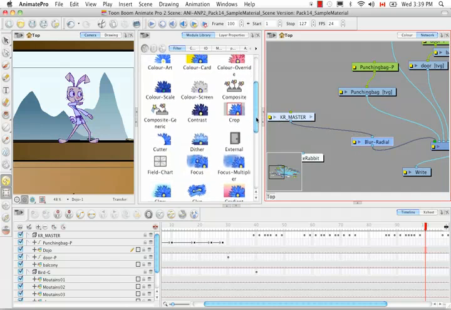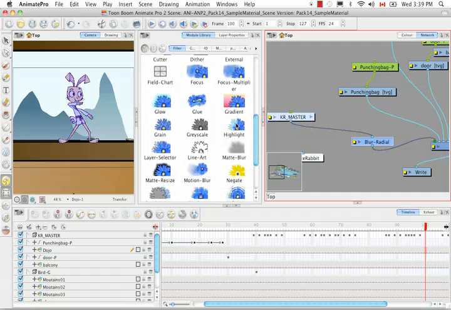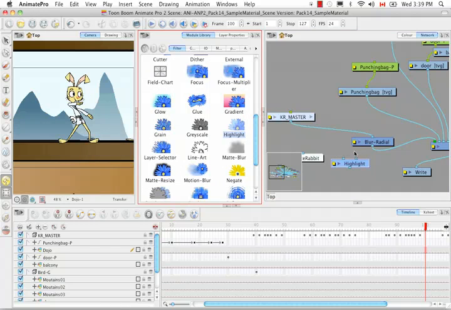So let's scroll down and try to find a good example. So I'm going to grab the highlight and drag and drop it in the network view. So as you can see, the highlight has two imports. So the right import is always the place where you would put your drawing or the elements that you would like the effects to act upon. So for example, in this case, it would be the Karate Master group, it could be the punching bag, etc.